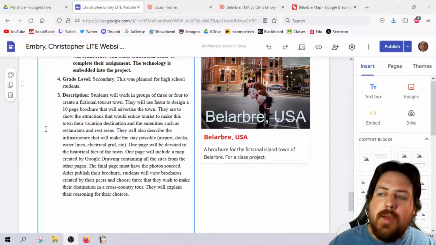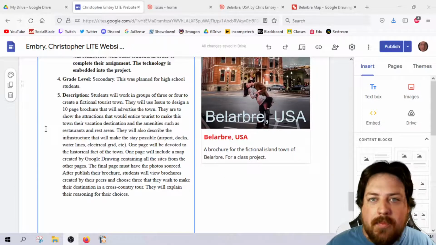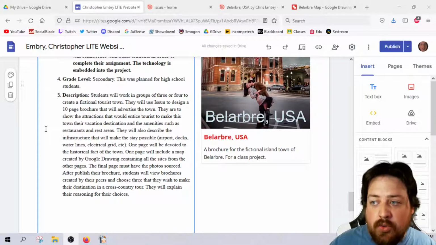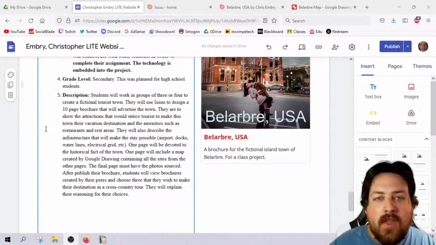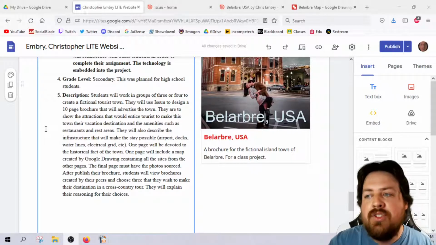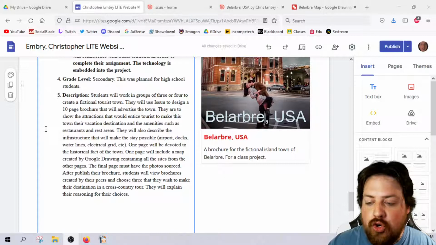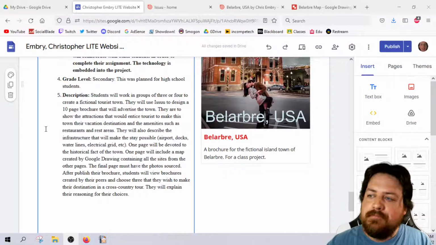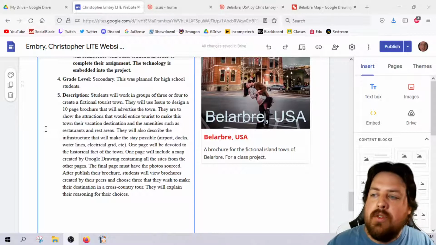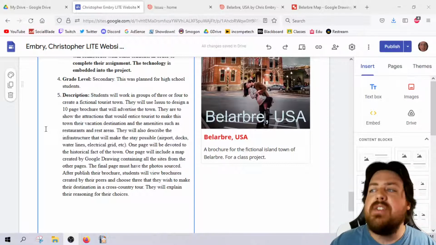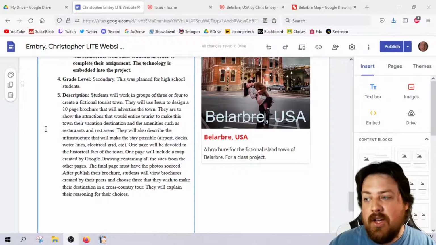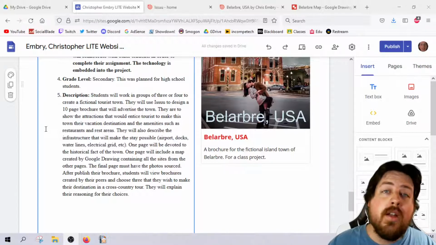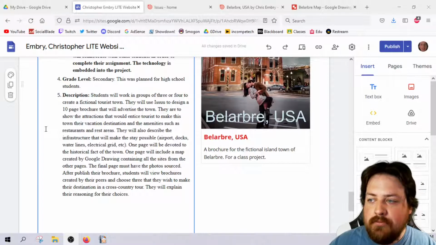One page they'll need to include is a map created using Google Drawing that contains all of the sites that they've actually put in the previous pages of the brochure, so that way they can find a way to fit everything together that makes sense. The final page will be used to source the photos they use, because a lot of these photos will probably be found online. It's very important to give proper credit to where those photos came from.